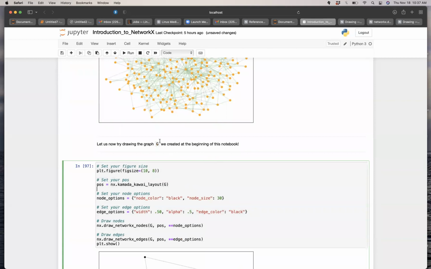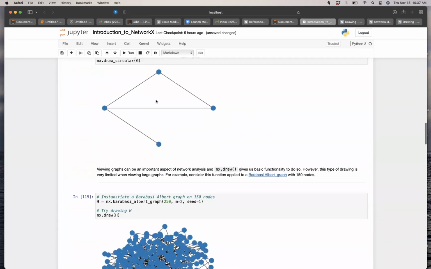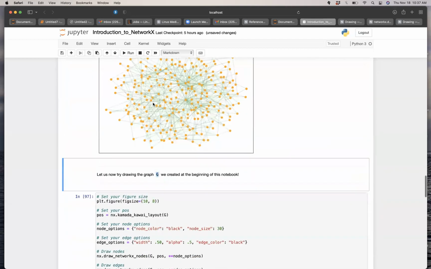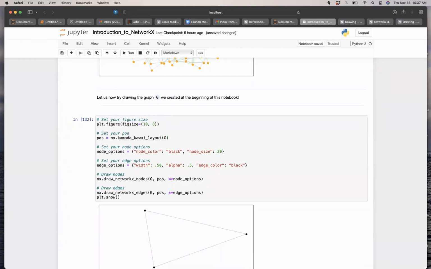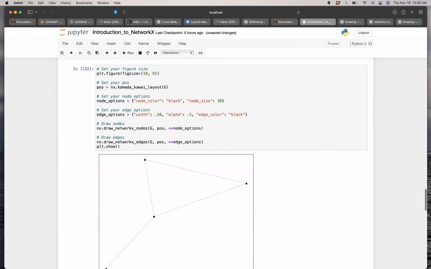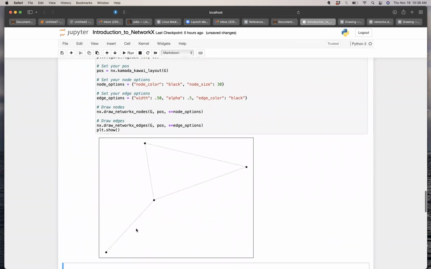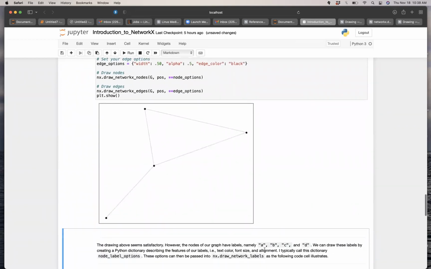And so now let's look back at our original graph, right? The one that we created. Where is it? This one, right? So we can draw that one like that. But if you remember when we made the graph, we named the nodes A, B, C, and D. It would be nice to know what nodes are what, right? Like what is A connected to, what is B connected to?